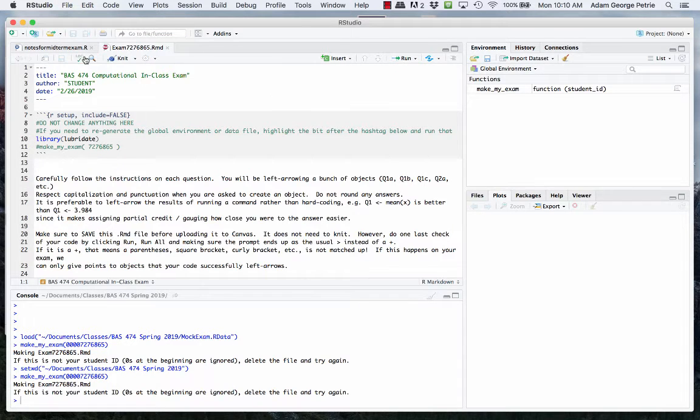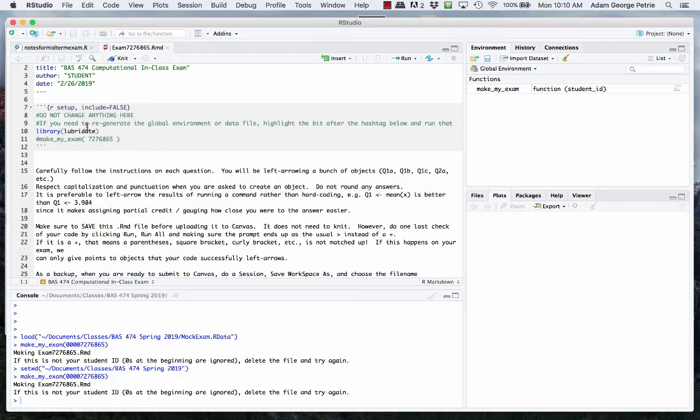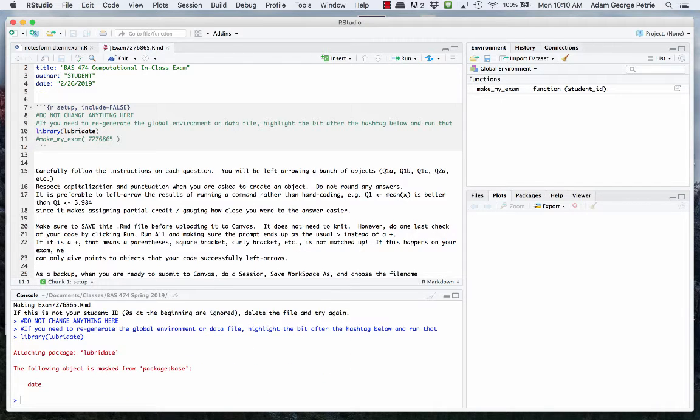I'll open it up. And so these will be the two files that you're allowed to have open, your exam file and then your notes file. So the one library that you'll need to use is the lubridate library. So before the exam, make sure you can actually load this up.